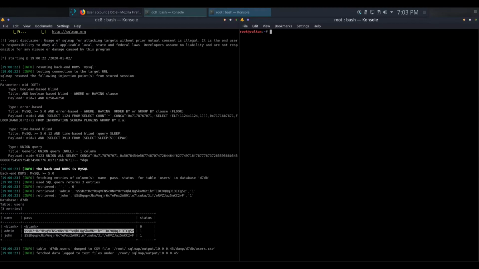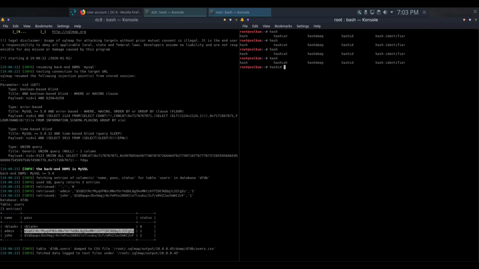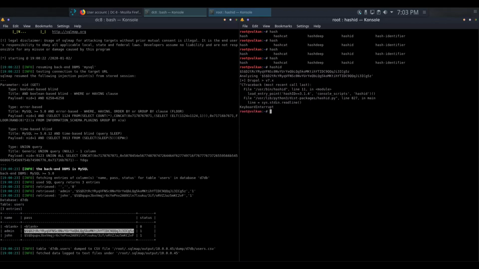If hash-identifier can't figure out what kind of hash you are using, we can just use hashid. It goes up into this open screen. Control-Shift-V. Take a look at that. We have ourselves Drupal 7.x. Well, it makes sense, right? It makes sense that we are using Drupal, since we are using a Drupal CMS.